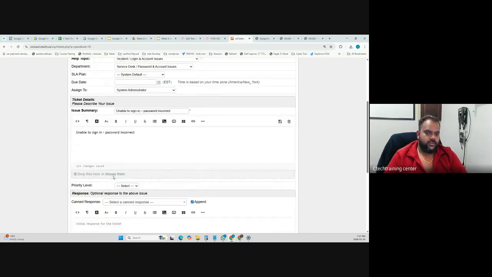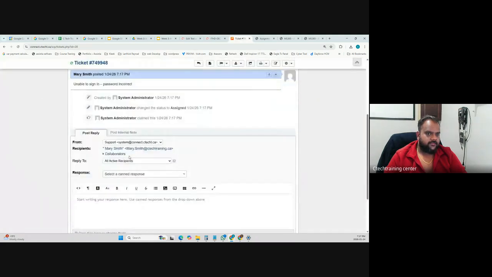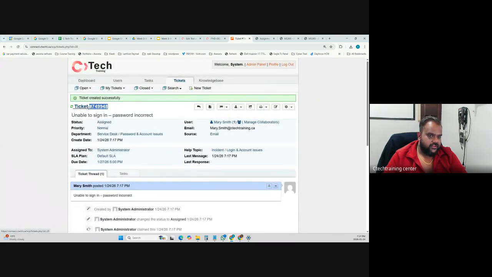So this is how you'll do it, and you click on open. The first thing you'll see is it gets assigned a unique ticket number. This is what you'll consider your ticket number.